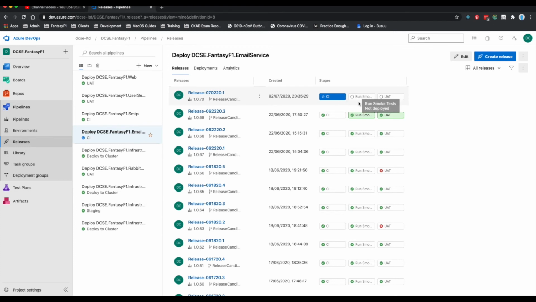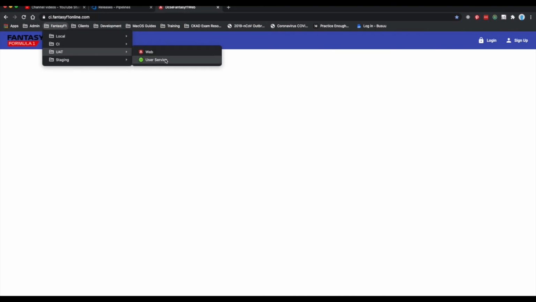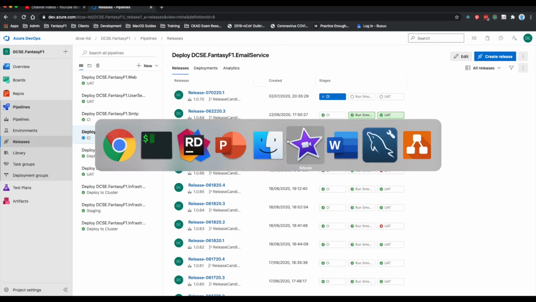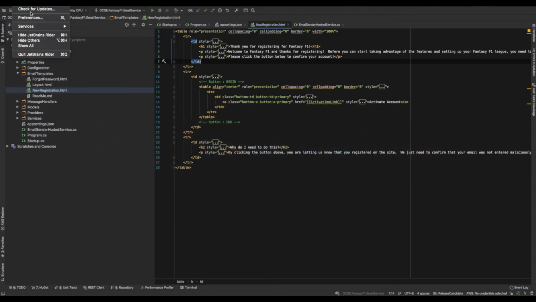Just while that's running, actually what I could do is explain the smoke test process. So when this deploys, as long as it's successful, this will actually run smoke tests against my deployed CI environment. So you'll see here I've got a CI address along with a UAT address, for different segregation there. So the smoke test will actually run on that environment, and I can show you that in Rider.